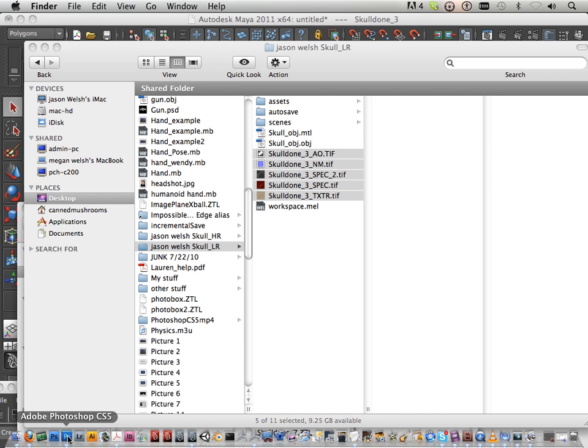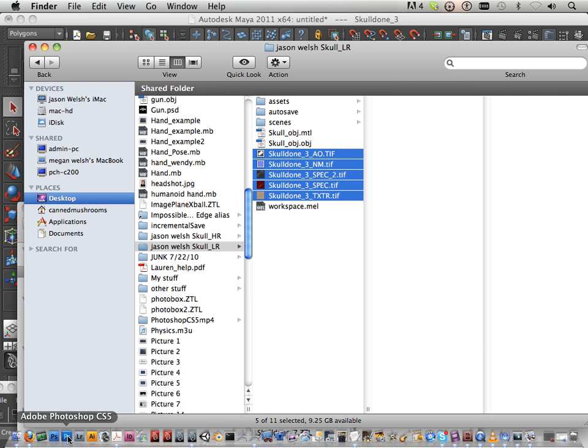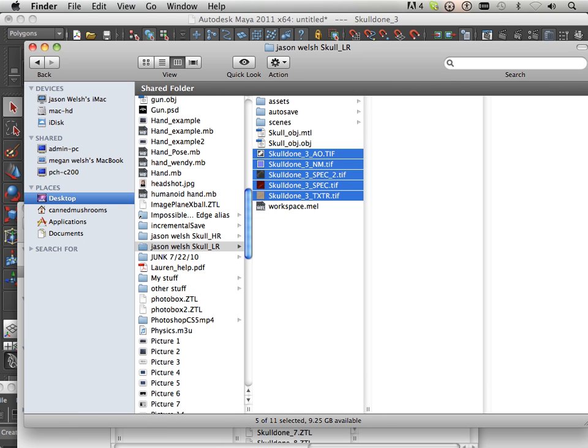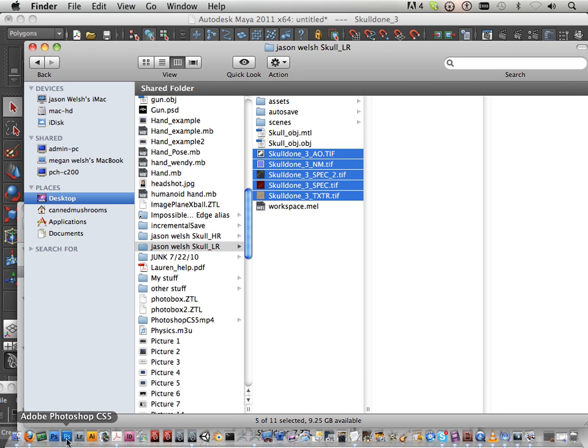Another way you could do this is open all 4 or 5 of them in Photoshop at once instead of clicking and dragging it down. You'll have a better security of knowing that it's going to open.